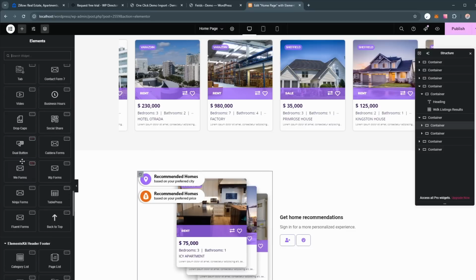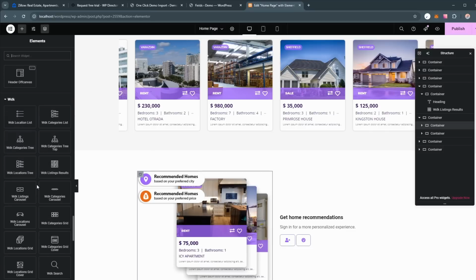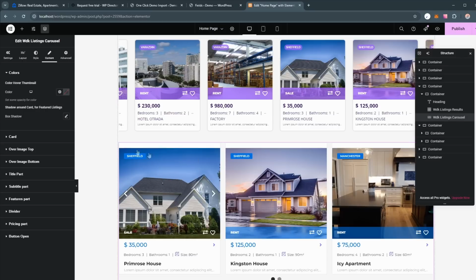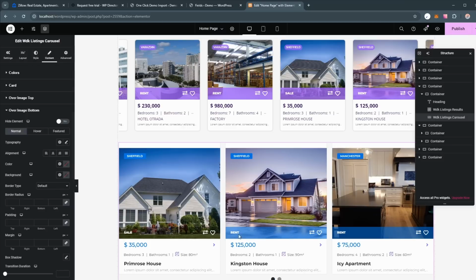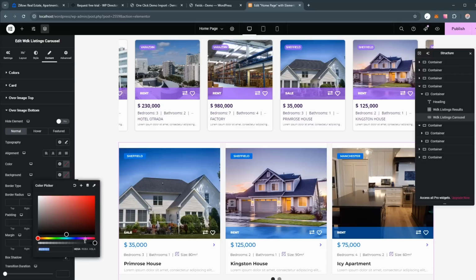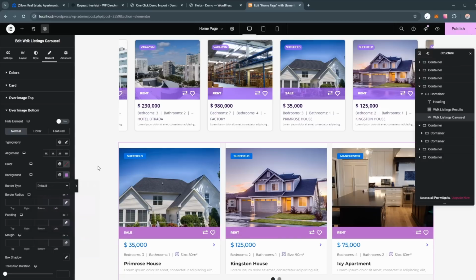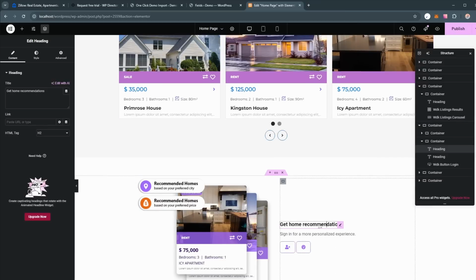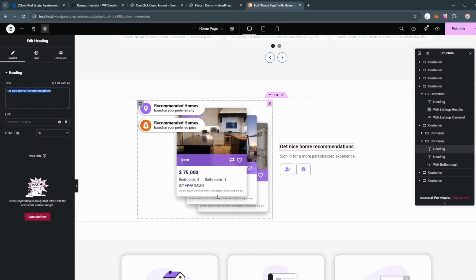Now, scroll down to WDK. And we can get a listing carousel element, for example, and drop it here. We have tabs here to change options. For example, click Content over the Image button and change this blue color here to purple. Let's change some text. And in a similar way, you can change any other design aspect here or the same thing on other pages.